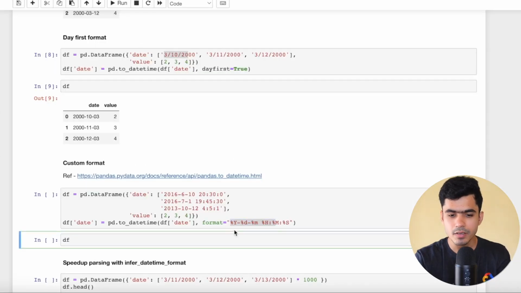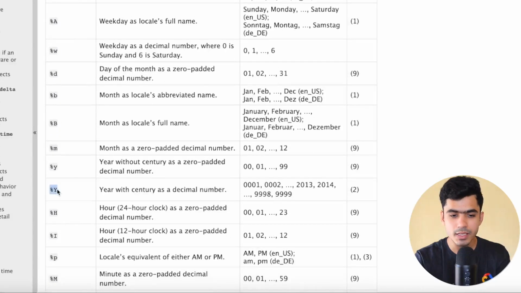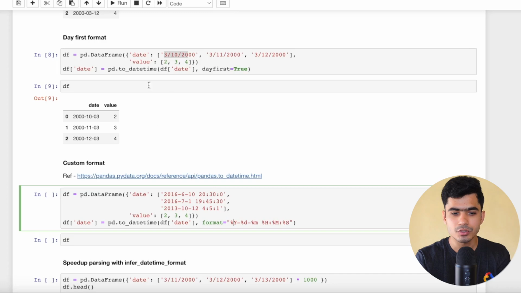So we have the capital Y, percentage capital Y. If you check it in the documentation, it means year with a century as a decimal number. If you want to convert your year into this format, such as 2013, 2014, 2023, you will use the capital Y. If you want the year in two-digit format, such as 01, 02, or 23, since this is the current year, instead of 2023 it will consider it as 23. So this is basically capital Y.